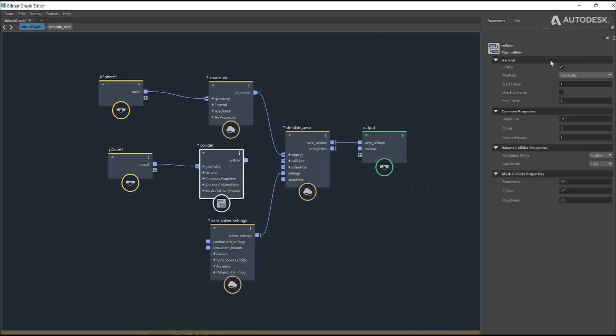And so up here, you have a general section and the method is set to automatic. Once I connect this here, the collider node will understand that it's connected to an aero simulation and it'll use volumetric collisions. And so down here we have some properties that are unique to volumetric collisions, such as the resolution mode we already talked about earlier, and whether or not your geometry is solid or a shell.